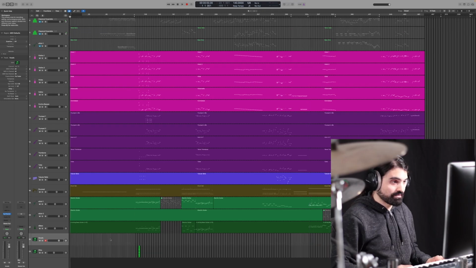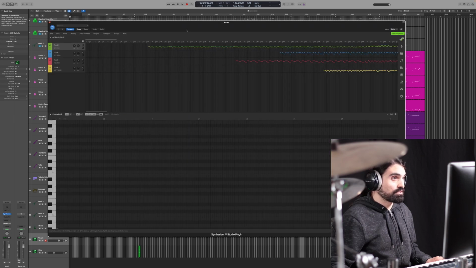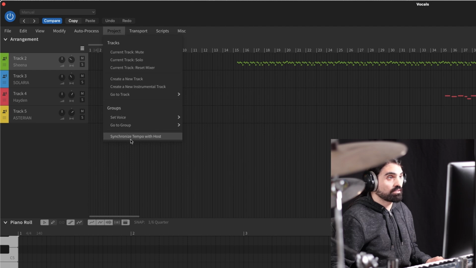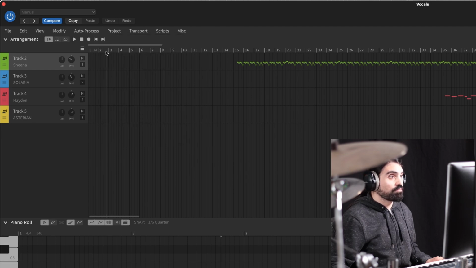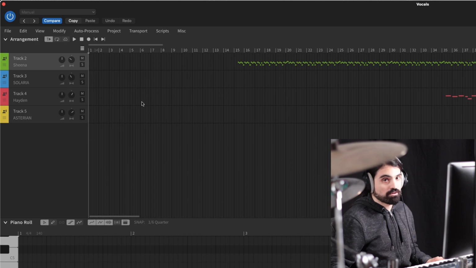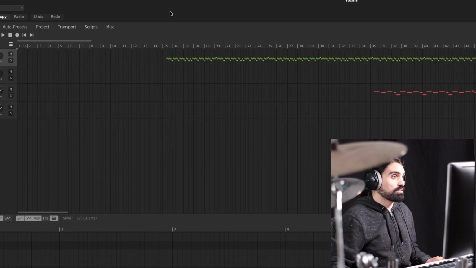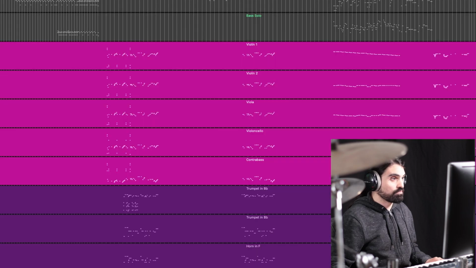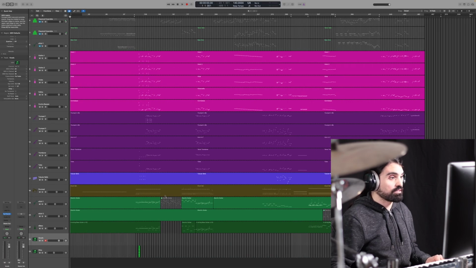Synth V doesn't take Logic's tempo, which is kind of a pain. And I'll show you what I mean. What I did here is I went to Project, Synchronize Tempo with Host. But the problem with Synchronize Tempo with Host is it only synchronizes the tempo of the part where the playhead is currently at. So the beginning of the piece is fine.